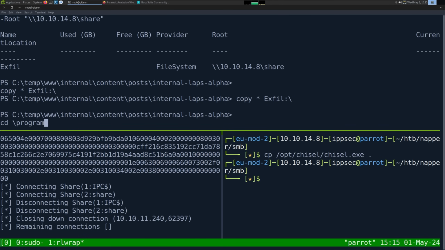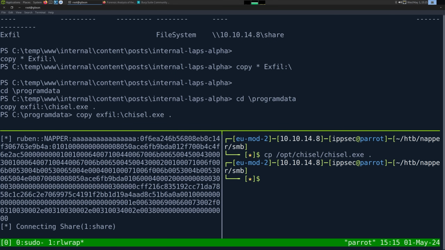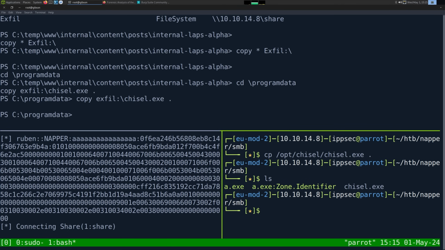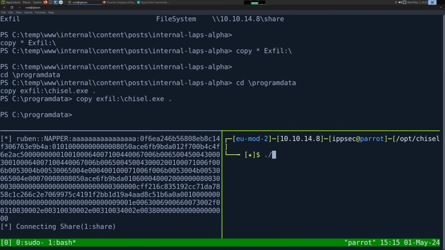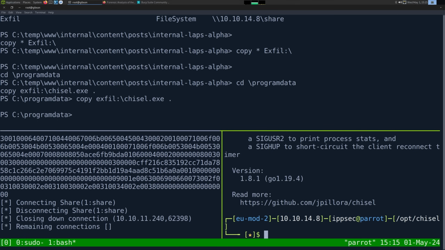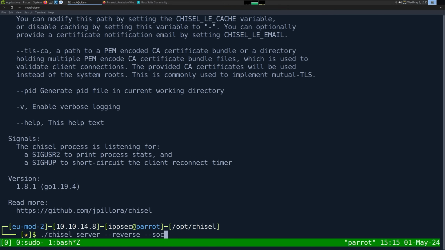And then I'm going to go in program data. I'm going to copy and then exfil: I think I do it like this. It looks like it's copying. Awesome. And let's set up a Chisel server. So I'm going to do cd opt Chisel. We can do ./chisel server reverse socks 5, I think, because it's just socks. Let's do a -h. socks. It is a socks 5.